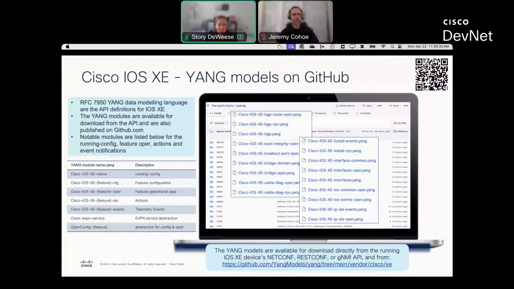If any of the Yang models have Cisco IOS XE native, that's anything that you would see reflected in the running config. And if you see Cisco IOS XE and then a feature name and CFG afterwards, that's for feature configuration. Similarly, we have the same for Oper, or operational data, and RPC and events.